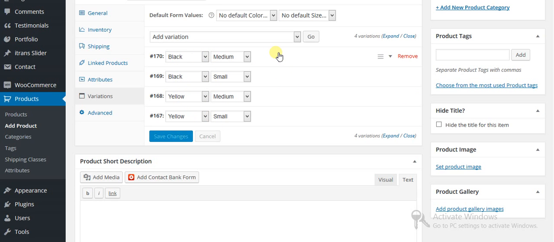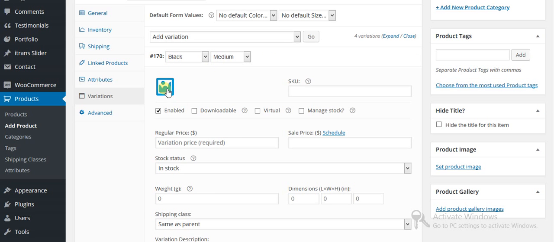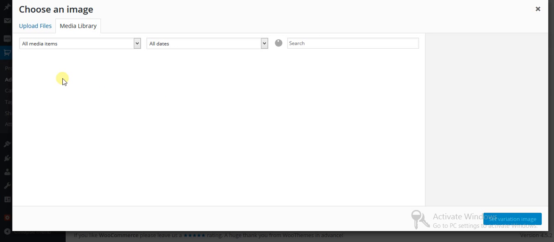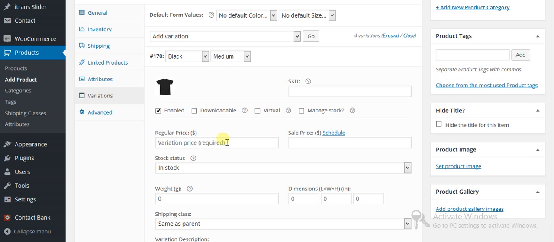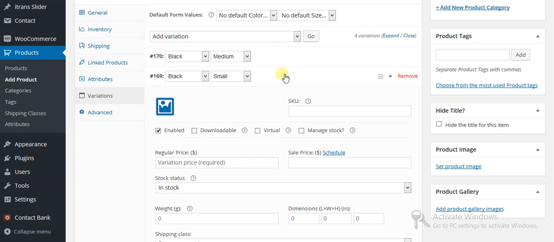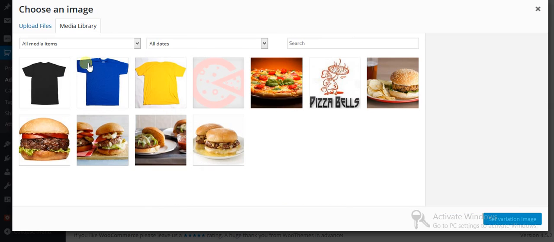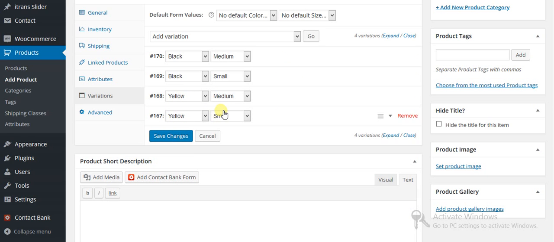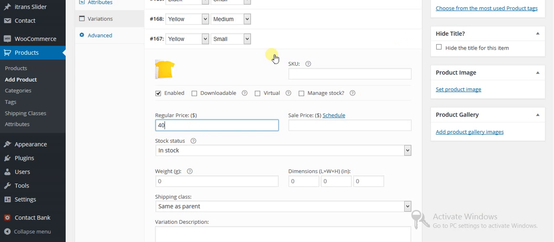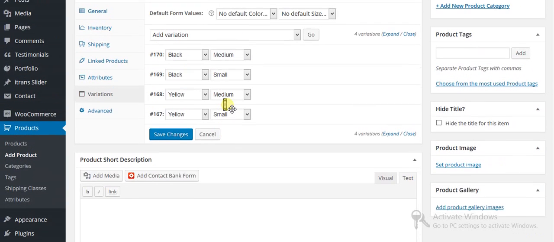Now when we click on this tab, it will show the black medium options. We need to upload an image for this variation. Just hit this icon and here's the black one. Set variation image. We need to put here the price $10, or you can put your own prices. In the same way, we need to select here black small size, same t-shirt. For small size, I'll put $5. And just like a black option, you can also put for yellow and medium. I have done it. Now we need to hit save changes.